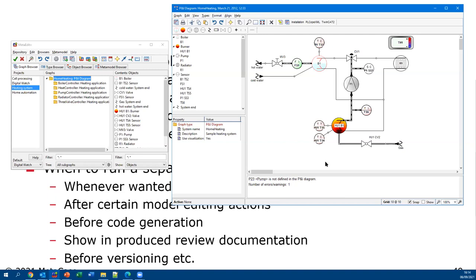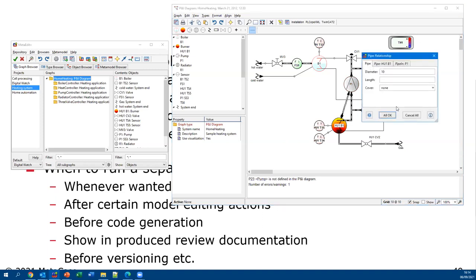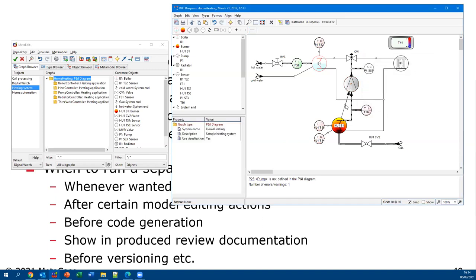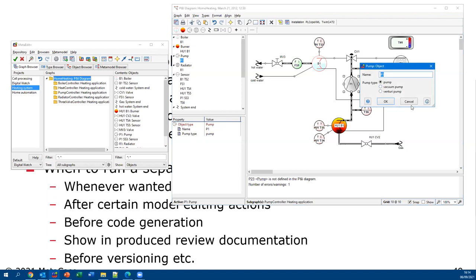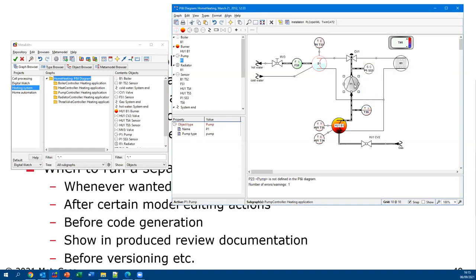Obviously, much better is that if I can prevent it in the meta model already. If I want to connect this burner with this pump, and the pump already has a connection, then this shouldn't be allowed to be done. Maybe I had changed the meta model for this demonstration so that this is allowed. This obviously shouldn't be allowed because it has a connection.